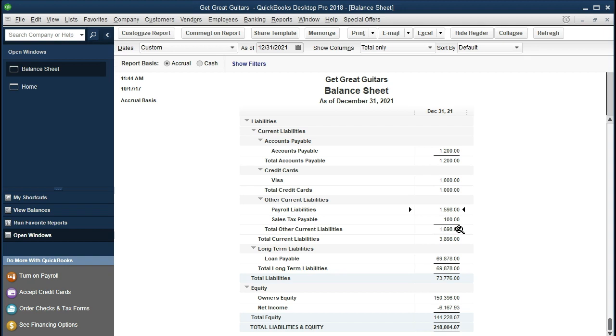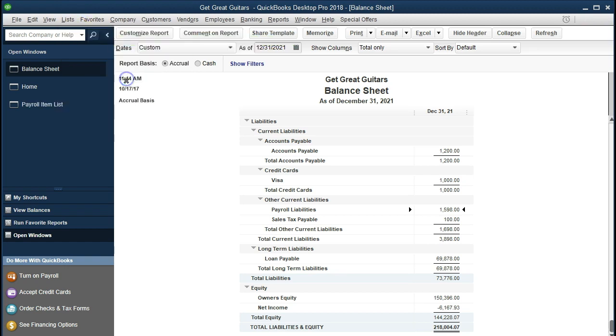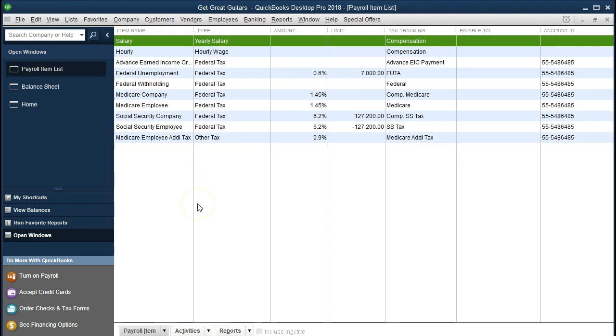In order to set those in the system, we have to make sure that payroll is turned on first, and in order to do that, you have to pick one of the payroll processes. We're using the manual system here. We showed how to set up the manual payroll process in a prior presentation. If you go to lists up top, and then we go down to the payroll item list, we'll see some items related directly to the payroll.